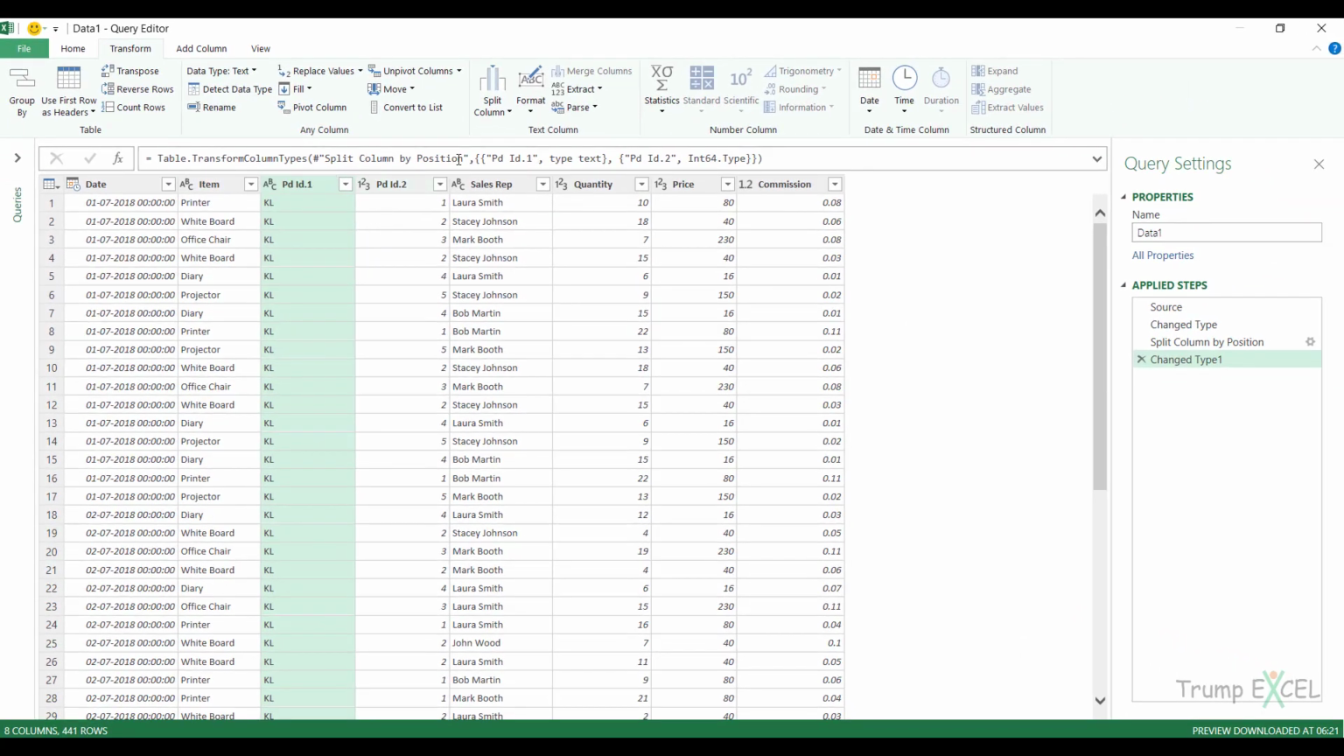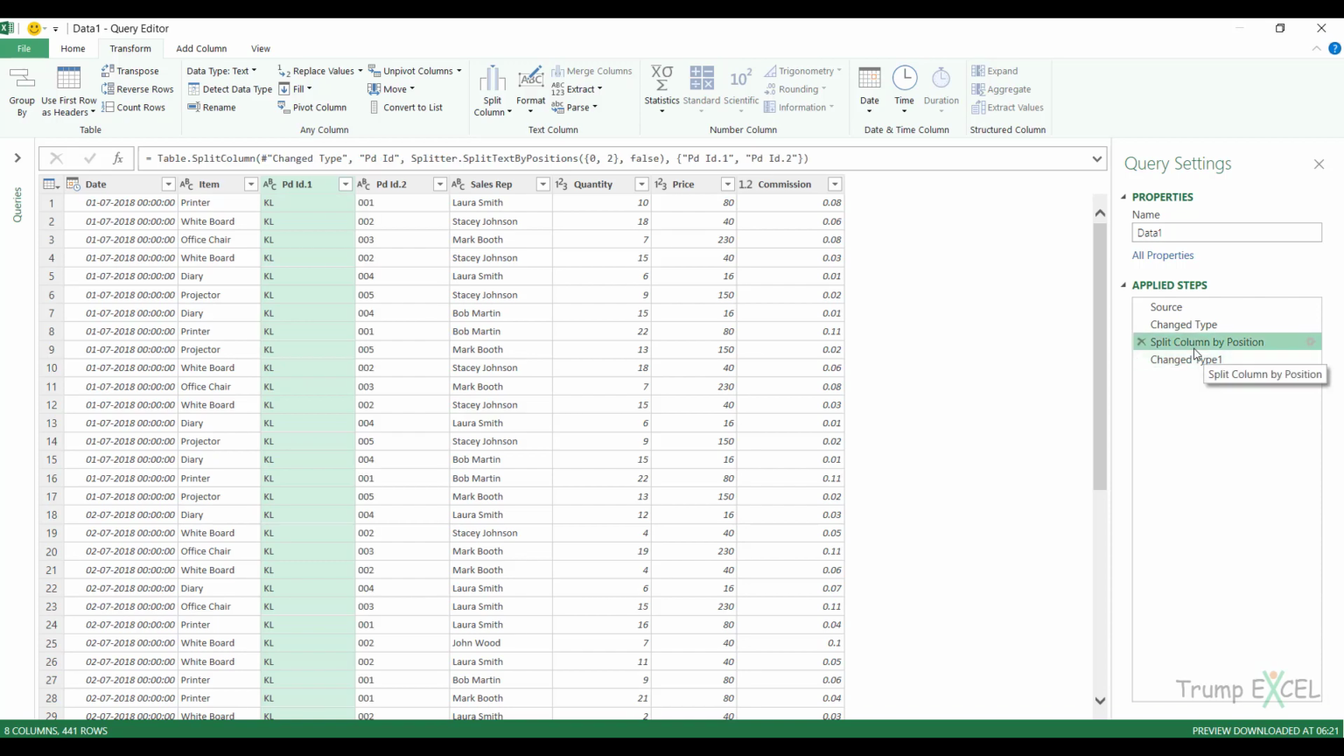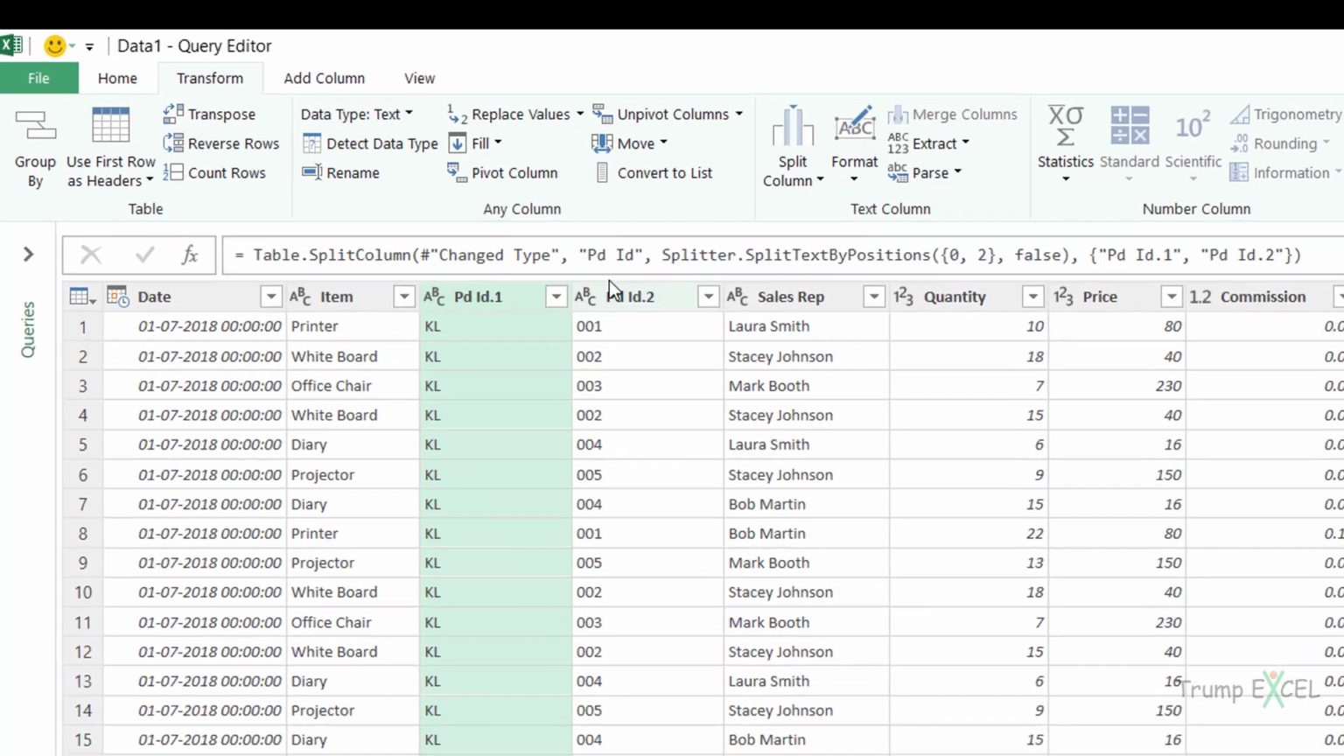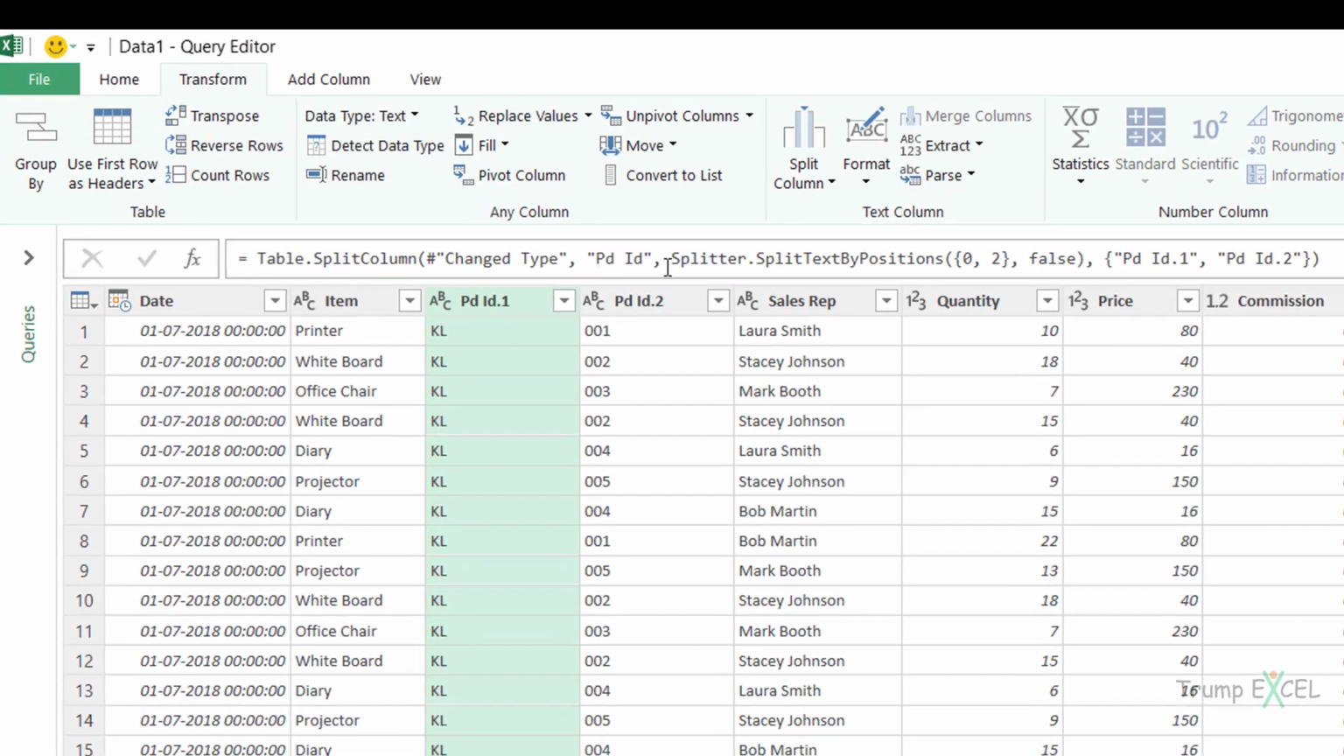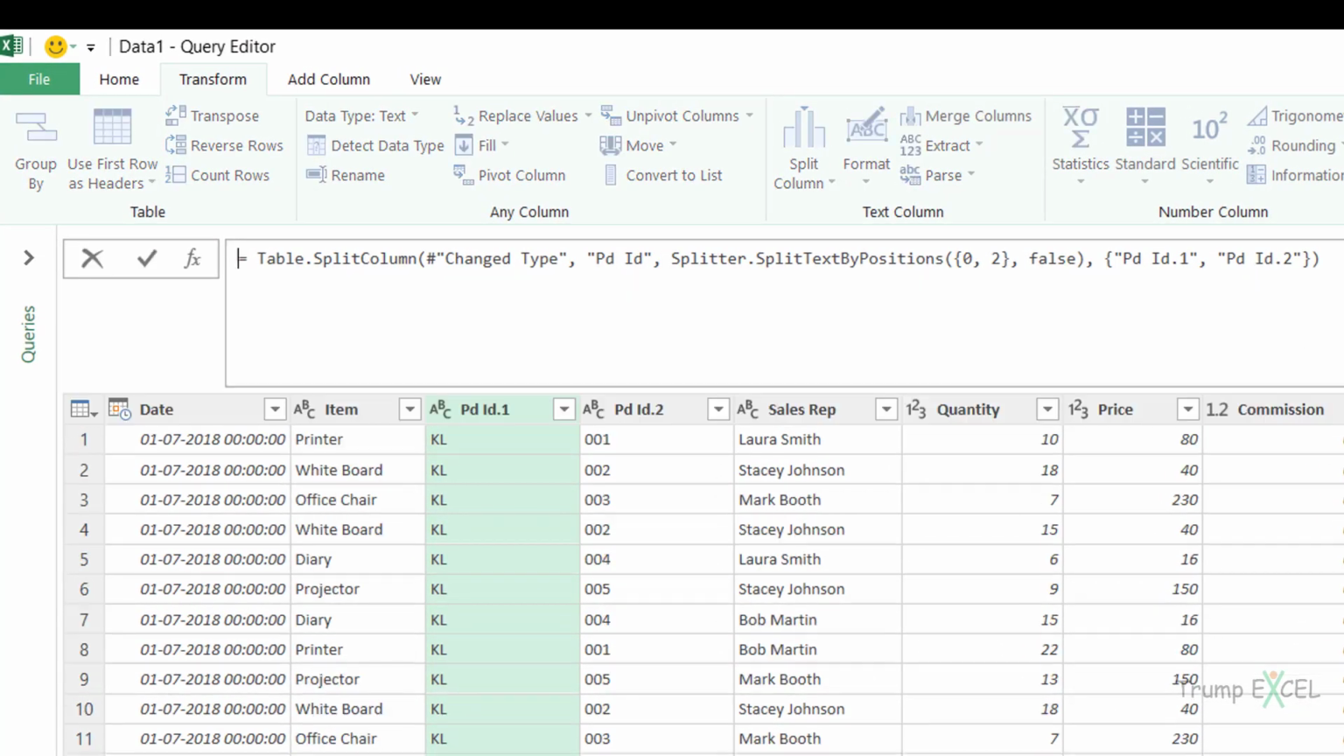Now have a look at the formula here. So I have this step selected, which is Split Column by Position. And now if I go to this formula here, you can see in the formula bar, I have the formula here, which says Splitter.SplitTextByPosition, 0, 2, false. So this is a formula, and this formula has been applied by Power Query in the backend. I don't need to know this, but I can have a look and I can see what's happening here.